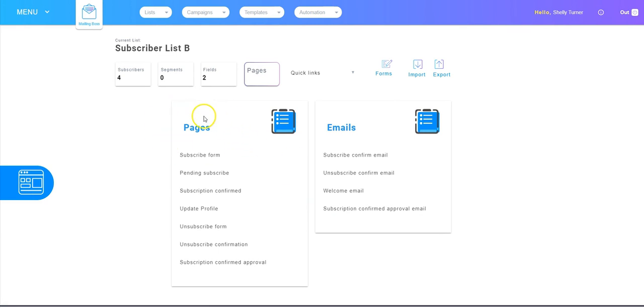So for the pages, these are the pages that your subscriber is going to see if they subscribe to your list, if they are pending a subscription, if they have their subscription confirmed, if they want to update their profile, if they have an unsubscribe, if they need an unsubscribe confirmation, and their subscription confirmation approval. So all of those are pages that will be automatically shown to your user, your subscriber, when they do these actions. The next area is emails.